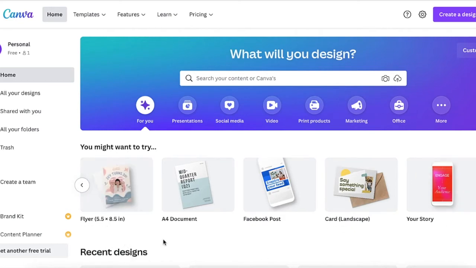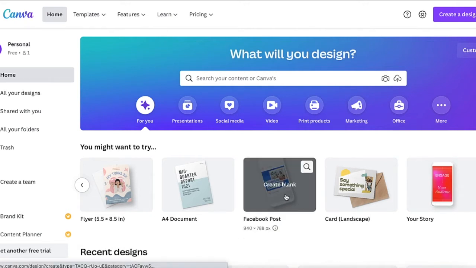flyers, and one thing while I'm here, because you see the dimensions, 5.5 by 8.5 inches, Canva is so awesome because it already knows what size is the typical size for something. So for instance, let me go over to the Facebook post. If I hover over it, you'll see it's 840 by 788 pixels. That is the current standard size for a Facebook post.